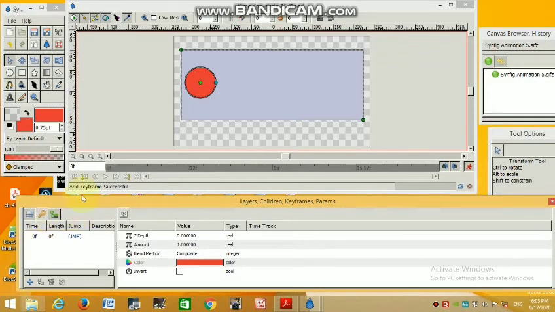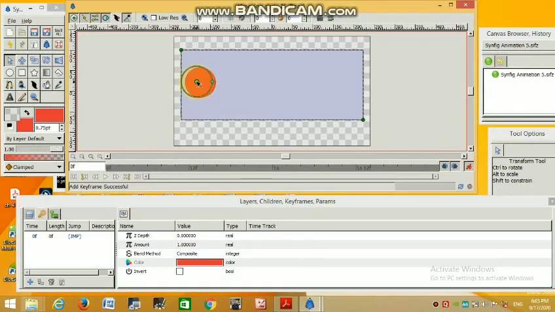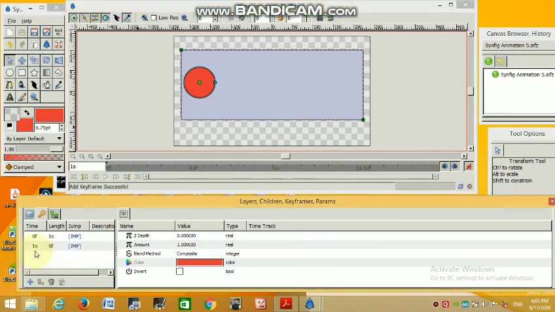Okay, now our circle is here. You can just move it a little bit. Then after that click on 1s. After clicking 1s, add a new keyframe. Now you can see 1s.